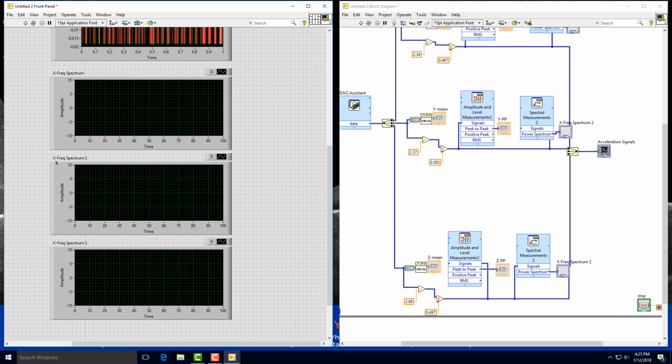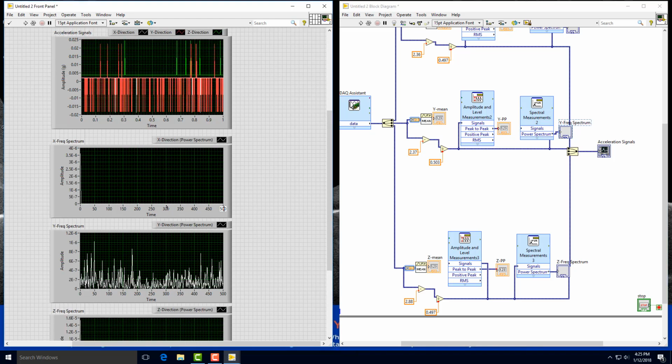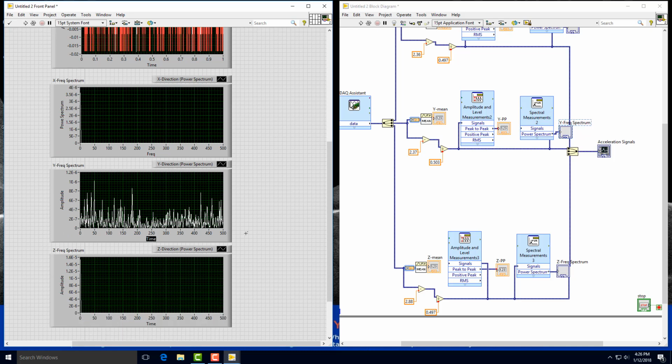And the naming convention is a little bit different now, right? This is going to be the Y frequency spectrum. And the last one is going to be the Z frequency spectrum. Great. One thing you realize here is that the graph doesn't know what the units are. So this is our power spectrum, and this is the frequency. Even though it says time, it is actually frequency because we are reading the power spectrum.